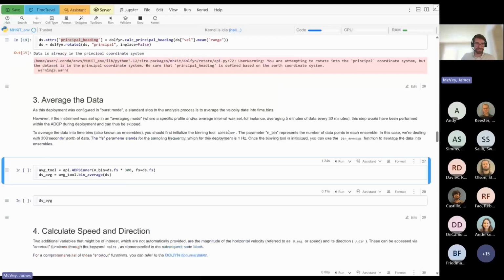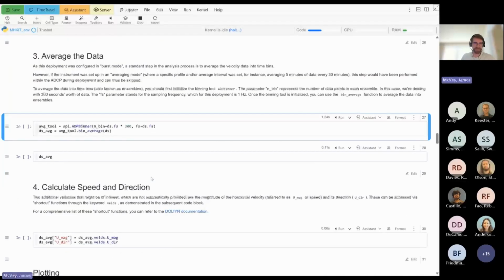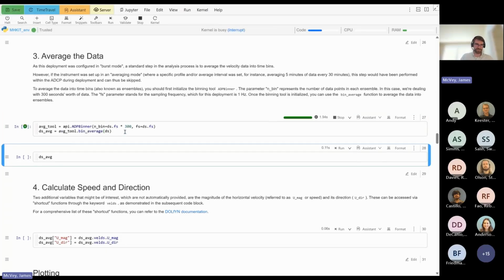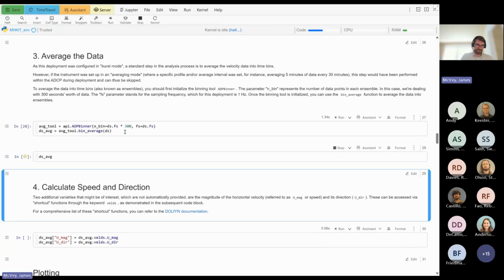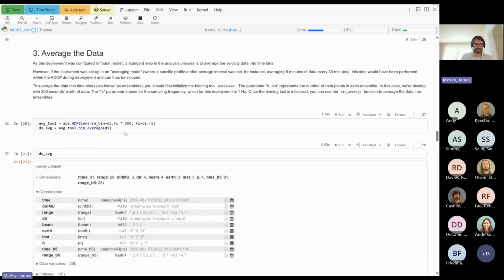Finally, to average the data, there's a couple steps here. Instead of just 1 step, we set up a class, a binner class, and the 2 main points we need to give it are the number of data points to window. Essentially, you're taking individual windows every, in this case, 300 seconds, and then we're grouping them together with the bin average function. And so what that bin average function will do, as I said, is window and average each data point in the window.